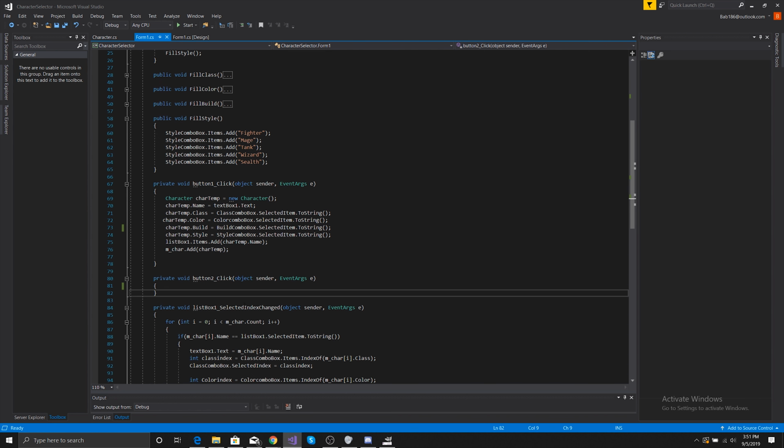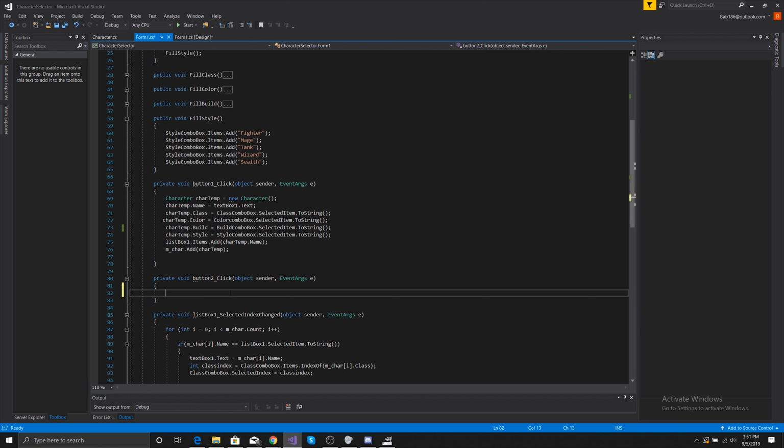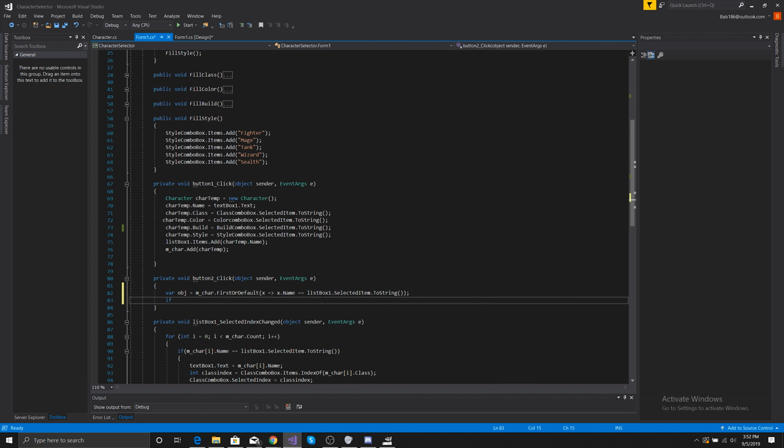With that, we are going to go to the button. What we're going to do essentially is try to grab that specific thing in the list. So we would do var obj equals m_char.FirstOrDefault, and if x => x.Name equals the listBox1.SelectedItem, we would make it ToString. And then we'd make sure to do an if check to make sure that the object isn't null.